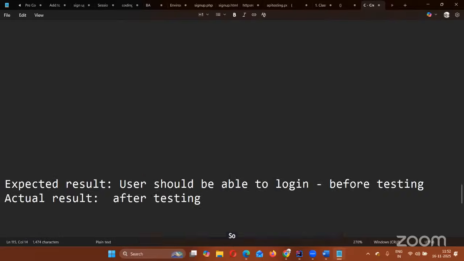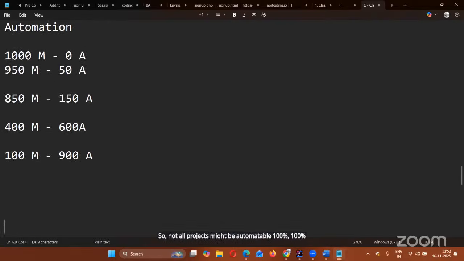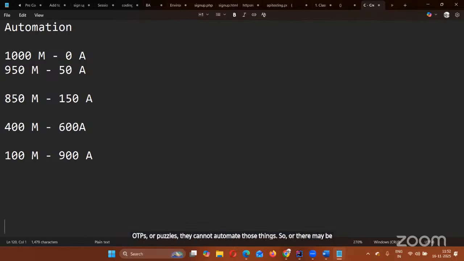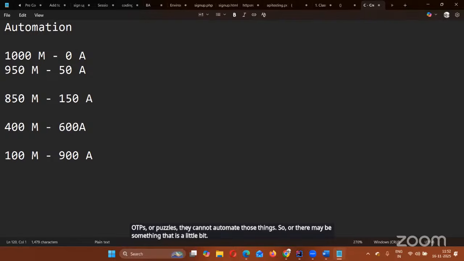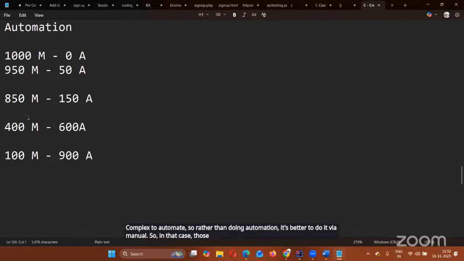So not all projects might be automatable 100%. 100% automation might not be possible in every project. We cannot really say, because automation, Selenium or any other tool in the market cannot automate CAPTCHA, OTPs or puzzles. They cannot automate those things. Or there may be something that is a little bit complex to automate. So rather than doing automation, it's better to do it via manual. So in that case, those kind of test cases, extraordinary cases, will be left for manual testing only.